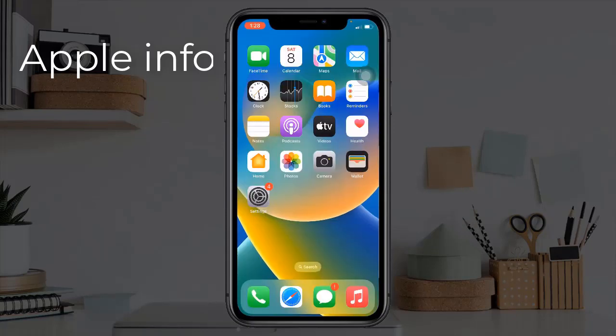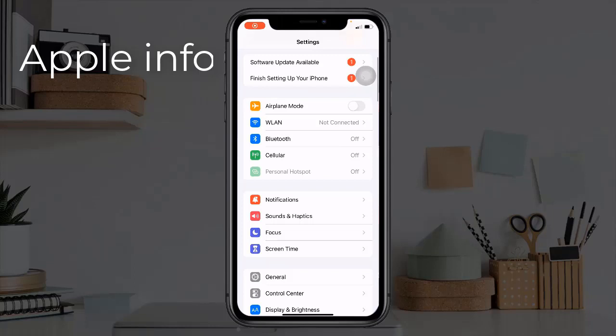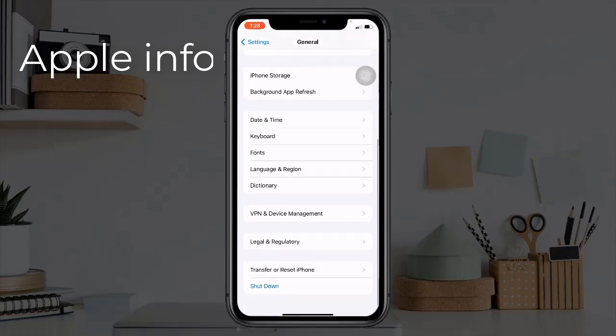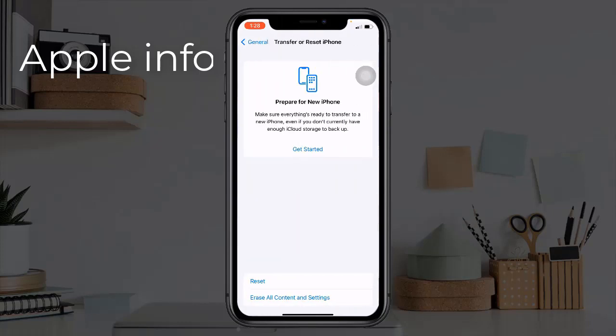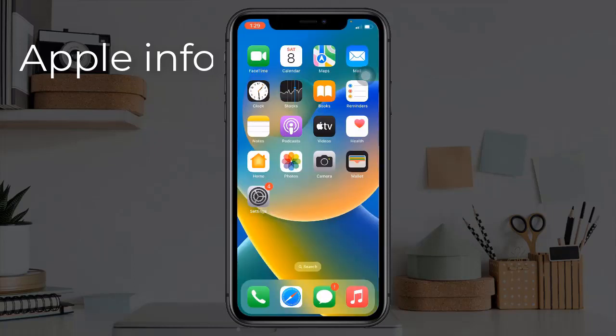To reset your iPhone, open the Settings app. Tap on General. Scroll down. Tap on Transfer or Reset iPhone. Tap on Erase All Content and Settings. Enter your iPhone's passcode, then tap on Erase to confirm the process. It will take a while to reset your device. Once it is reset, it will boot as a new device.